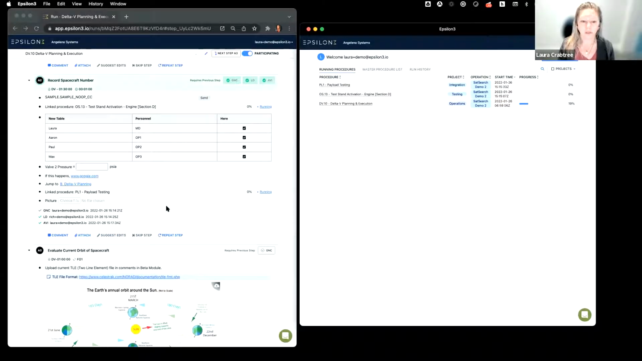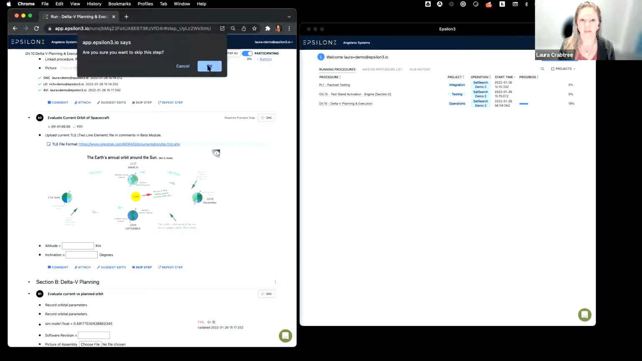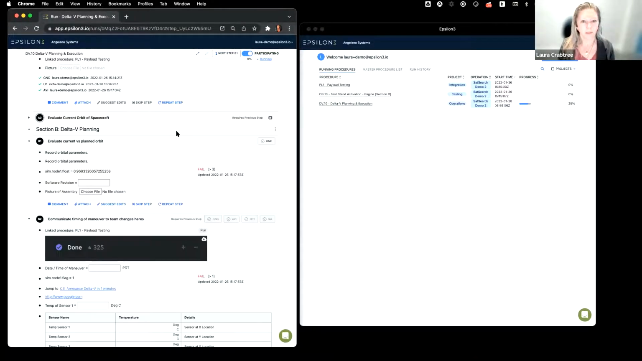Now, say you come to a step that you do not think you need to do. You can skip the step and say, I am skipping it. And what will happen is that step will be counted as completed, but you'll get a gray bar instead of blue, indicating that there is part of this procedure that has been skipped. Now, even though you've skipped it, you could still repeat it.